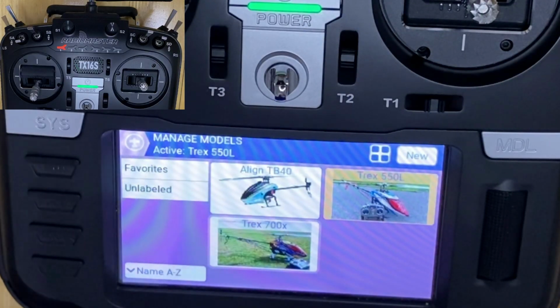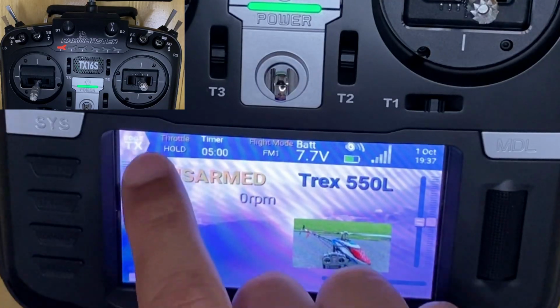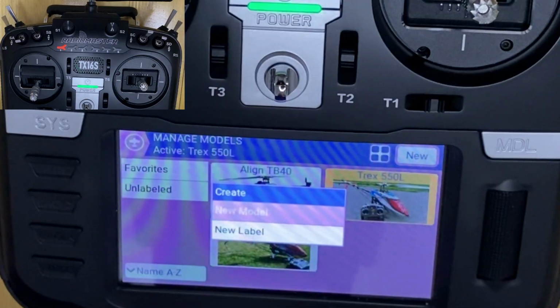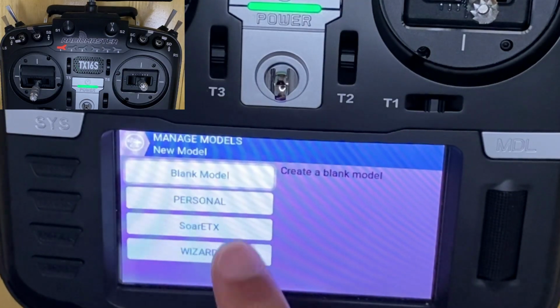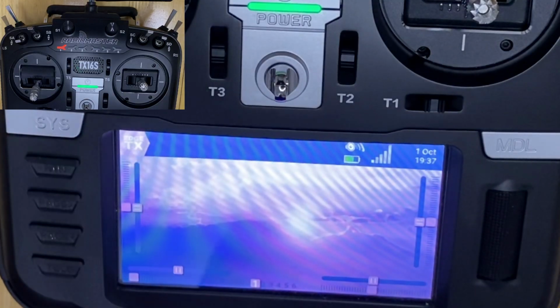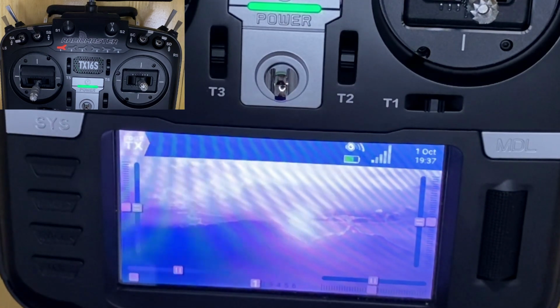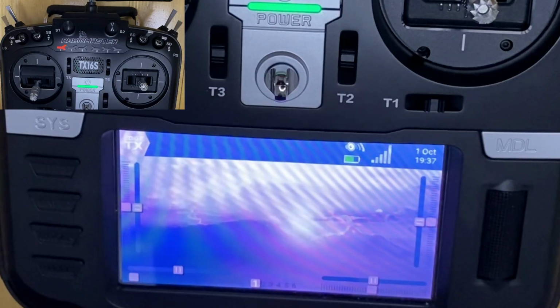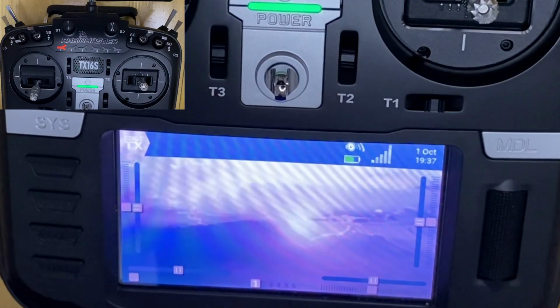But what we're going to do is start by creating a new model and going through the whole process. So to create a model, let's start from the beginning. Click on Edge TX, click Manage Models, click New. Quite easy, New Model. And we want a blank model. This gives us a completely blank canvas. There's nothing there. The only default widgets you have are the date and time, and some radio information about battery and signal, etc. Okay, so let's start by creating our model.